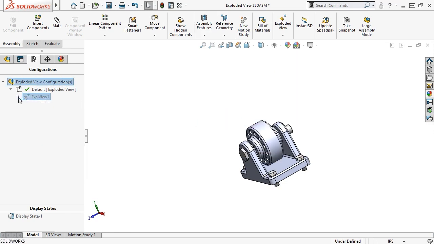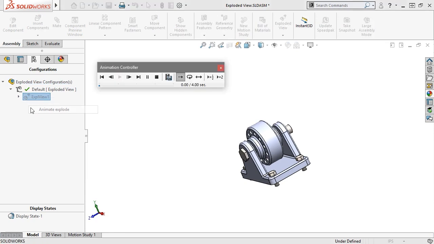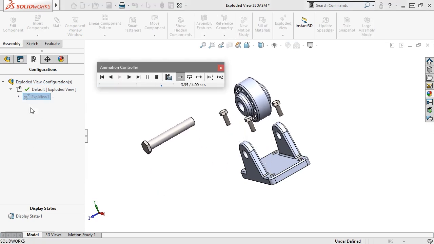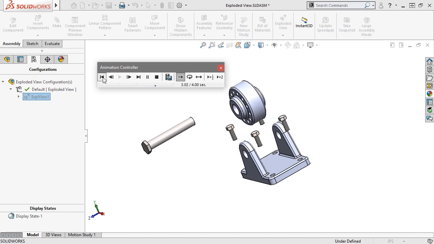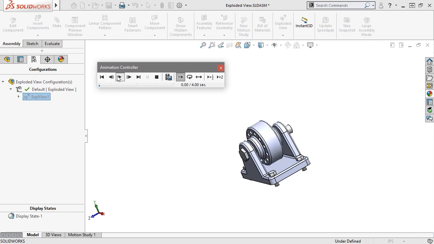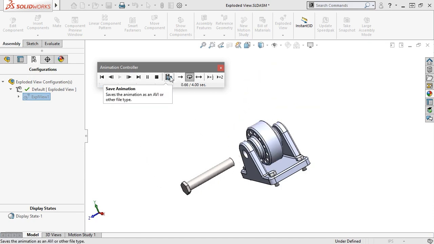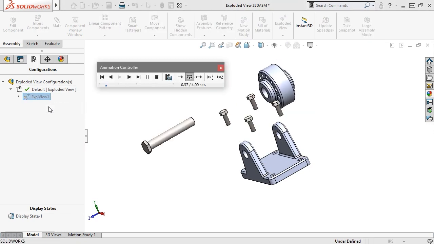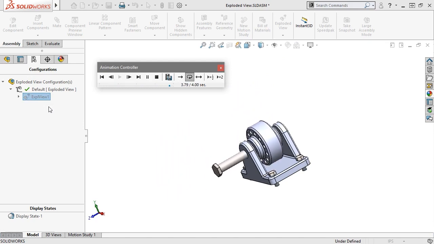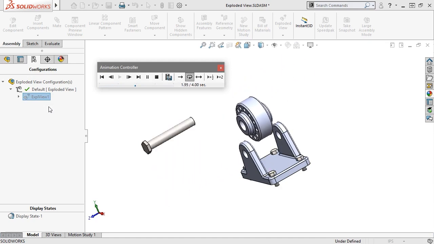And like I said earlier, you also have the option to animate the exploded state. This brings up the animation control box, where you have your typical play, rewind, rewind to start, fast forward, etc. You can play the animation over and over. Also, you have an option to save the animation as an AVI onto your computer. If you close the control box, you can also animate the collapse state by right-clicking on the exploded view configuration. This brings up another animation control box with the same options as before. Animating an assembly is a great way to create instructional videos on how an assembly can be put together and can be very easy to do.